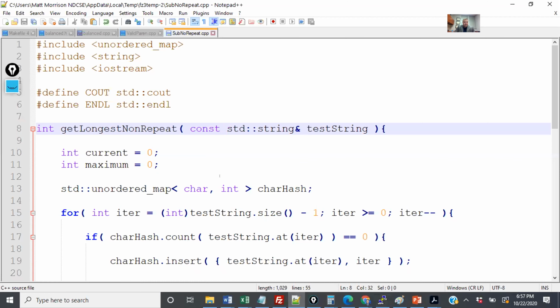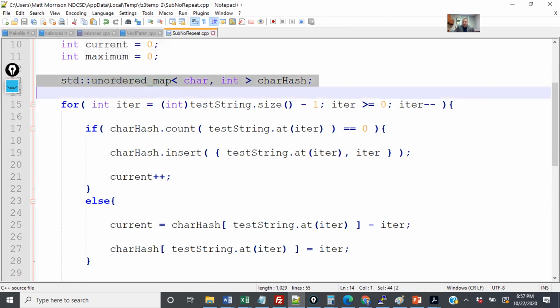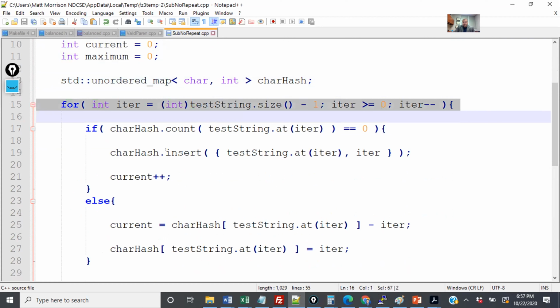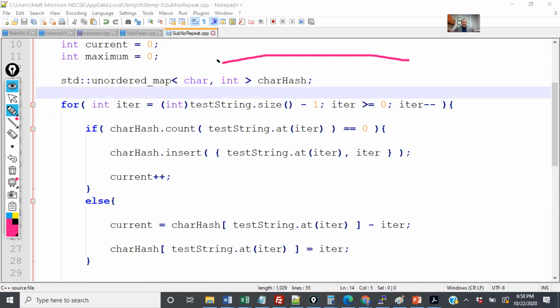Let me show you the algorithm. In the algorithm, I set my current and maximum equal to 0, and I create a hash table using standard unordered map with character and int. With int, I say int iter is equal to int test string dot size minus 1. And just to point out something, the reason I'm taking the long unsigned int that's returned from the size method and casting it to an int is because I'm iterating from the end of the string forwards.